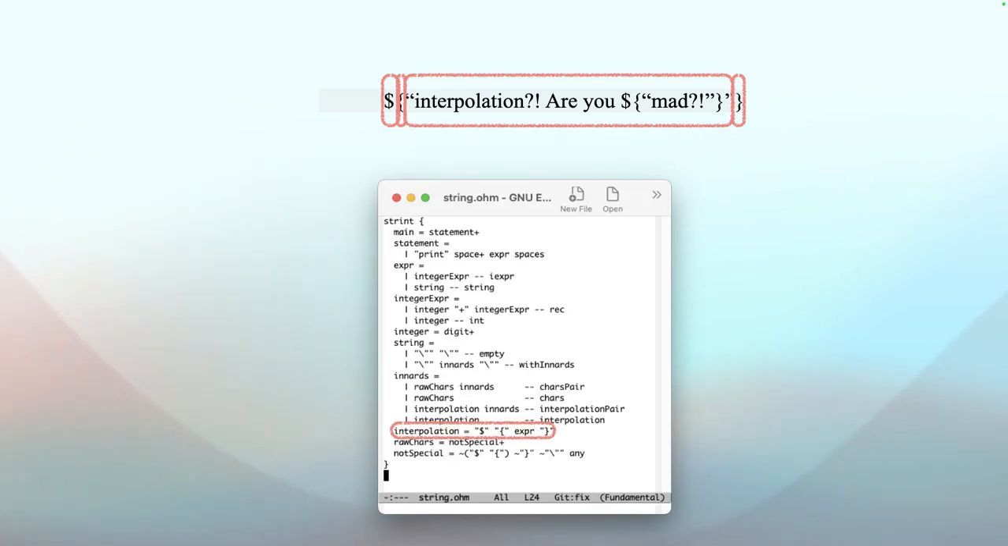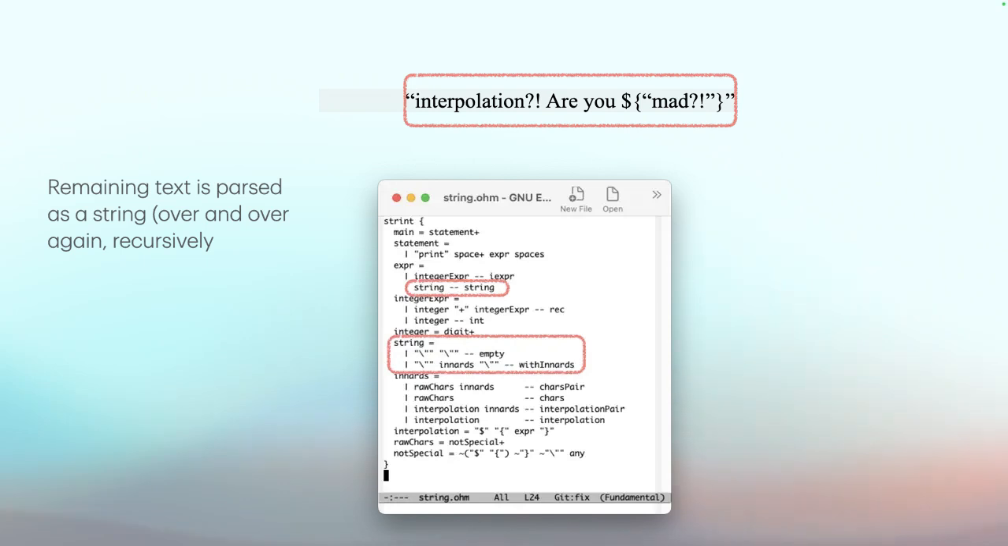As the parser dives in and reparses the leftovers from the first round, it matches the interpolation rule as 4 distinct pieces. The most interesting piece matches the expr rule on the string branch. This substring contains characters and matches the with innards branch of the string rule.